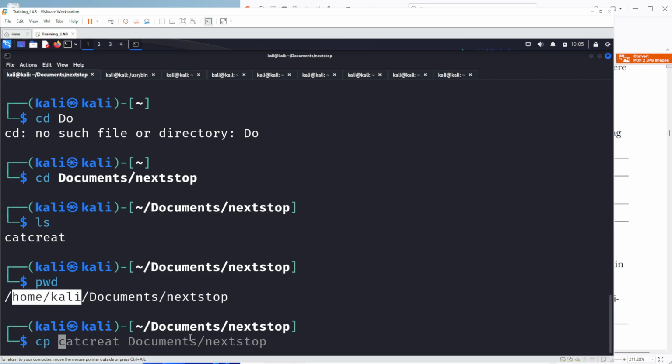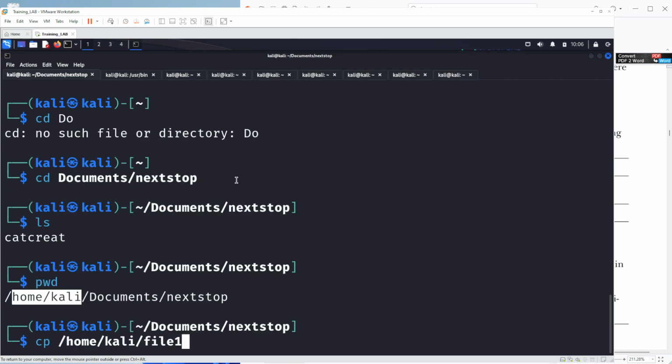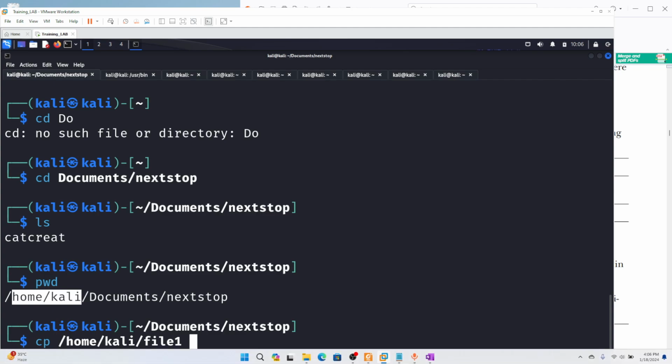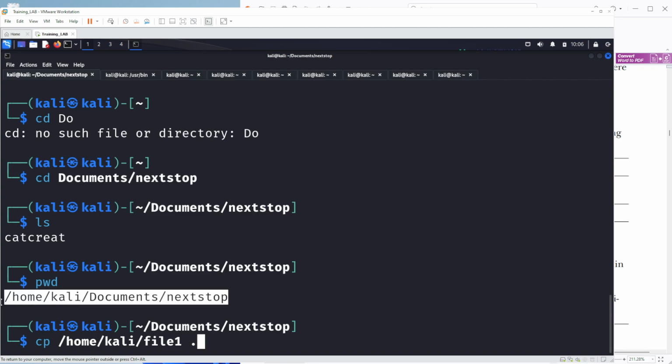So I can do cp slash home slash Kali slash, what is it that I want to copy from it? Let's carry file 1. So this is the pathway. What I did was give the pathway to that directory and one of the files in that directory, and I want to move it into here. The full stop indicates the present folder that I am in now, which is nest stop. So I can either use full stop or I can use the whole path. It will still work.